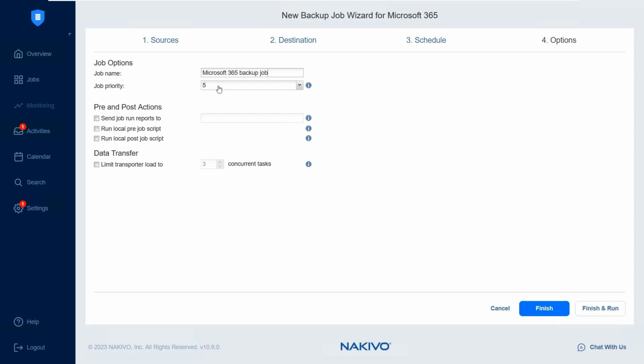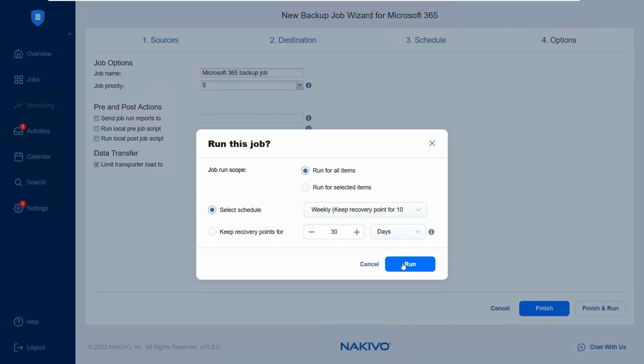Set a priority level for the job to determine its urgency. The default value is 5, which is the lowest priority level. The higher the value, the earlier this job will be processed relative to other jobs in a queue. If you've configured email settings, you can configure the solution to send you email notifications on job completion status. You can also run pre- and post-job scripts by enabling and configuring the corresponding options. Finally, you can limit the number of concurrent tasks to adjust the load on the transporter. The default and recommended value is 3 concurrent tasks. To save your settings and run the job, click Finish and Run, then click Run.